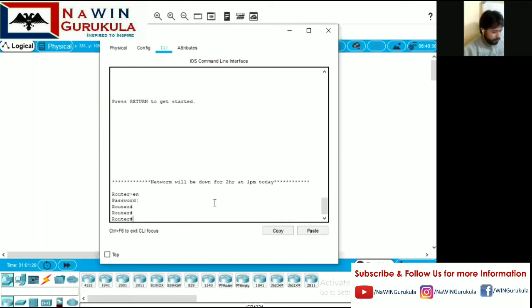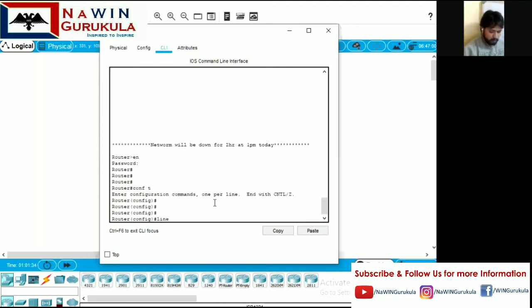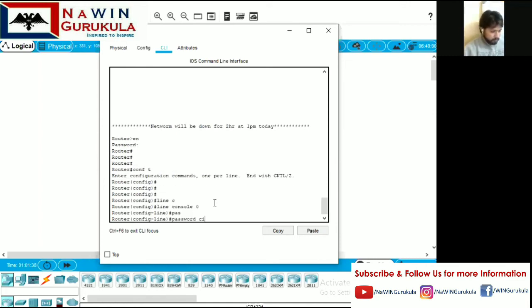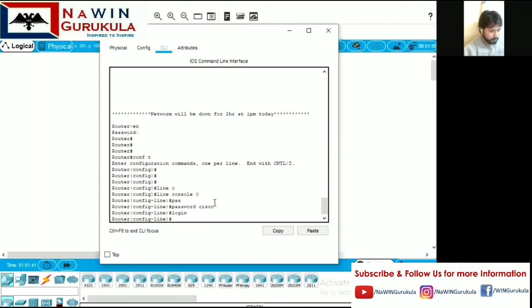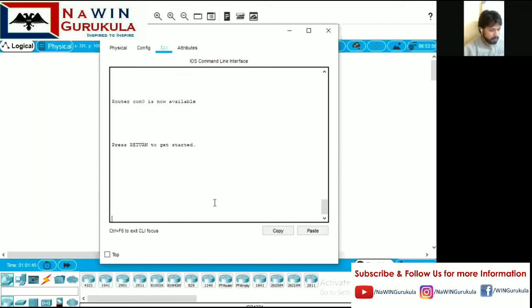Let me check whether I am able to get enable. No. So I think you could get that this is for the login. There is a console password, right? So let me configure the console: line console 0, password Cisco, login. So we'll cross check, enter.